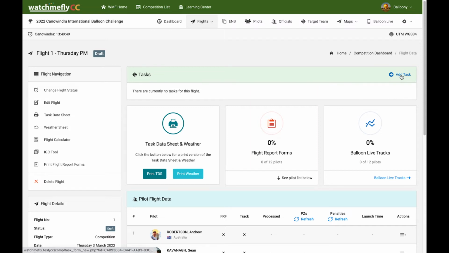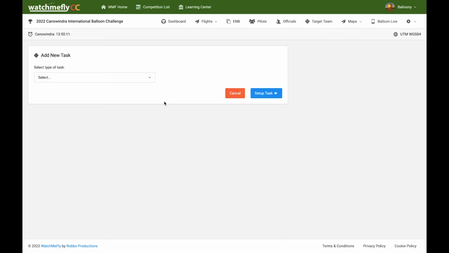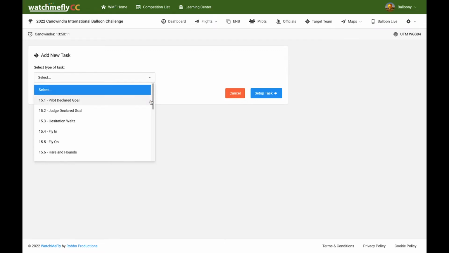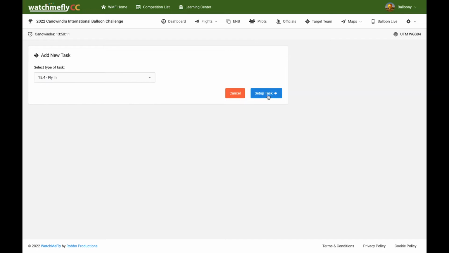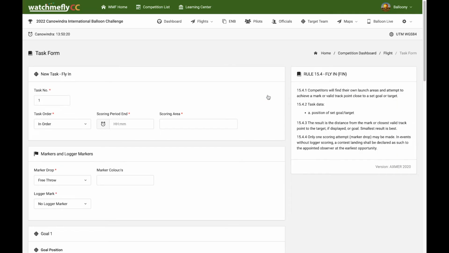We're going to do two tasks. We're going to do a fly in, as we mentioned before, and then we're also going to do a judge declared goal. So two fairly basic but very common tasks. So what you do is you click on here, the add task link, and you first choose the type of task you want to be doing. So as we mentioned, we're going to do firstly a fly in. And we're going to set that task up.